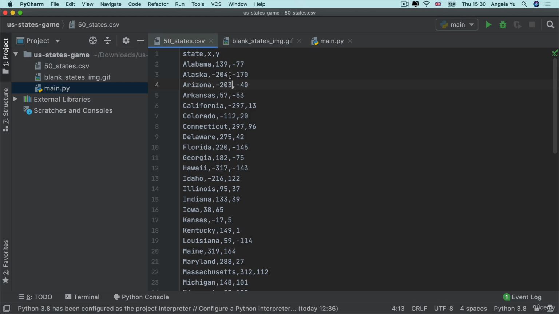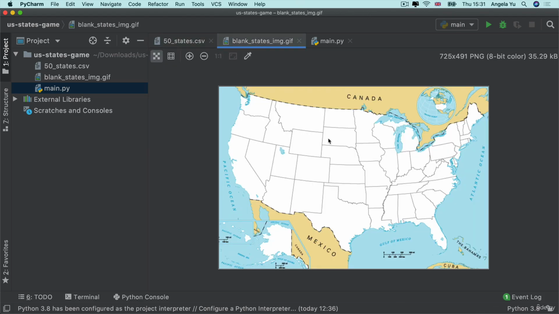One is called 50states.csv, and this is a CSV file that contains all 50 states in the US by name, and then some X and Y values, which we'll talk about a little bit later on. The next thing you'll see is a blank states image.gif. Now, the reason why it's a .gif rather than a .png or .jpeg is actually because Turtle only works with this one image format. So in order to display an image, we actually need to convert the image to a GIF file, which I have done already.